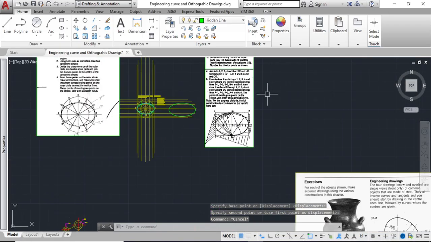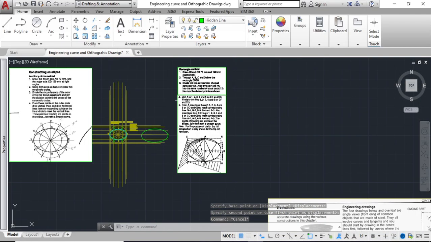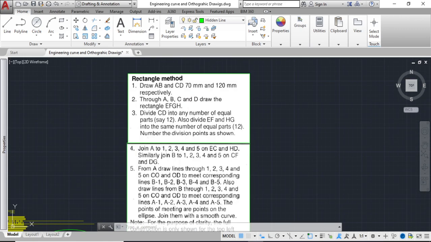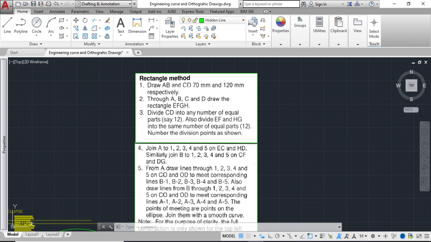So as usual, we post our drawings in the space, and now we're going to start drawing by following the instruction. It says draw AB and CD 70 millimeters and 120 millimeters respectively, meaning in the same order. So AB is 70, CD is 120.